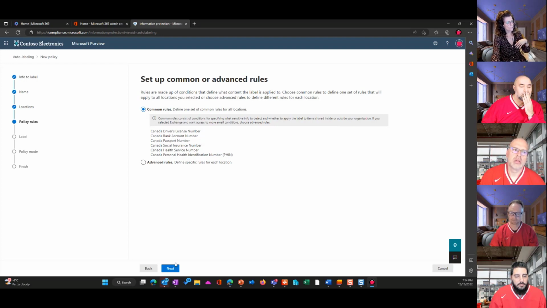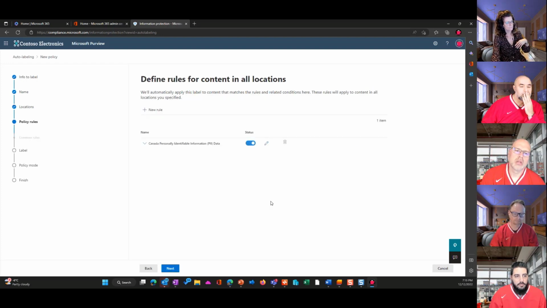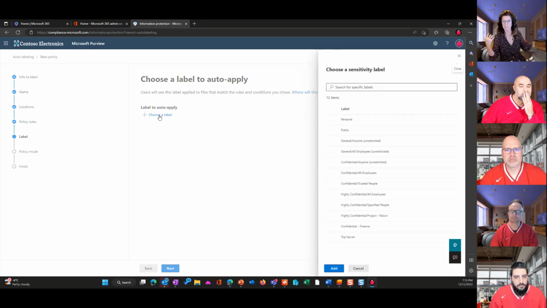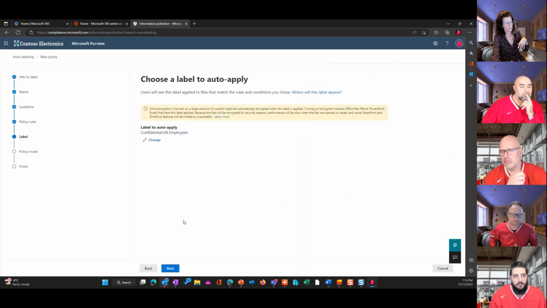So it's going to look for all of these things. I'm just going to click Next. You can get granular here if you want. And then it's asking, what do I do if I find some of these things? You can imagine there's lots of legacy content sitting out in OneDrive and SharePoint that you've had all along and you're just now publishing your sensitivity labels. So you can say, if you find any of that, I want to put a confidential all employees sensitivity label on that content automatically.